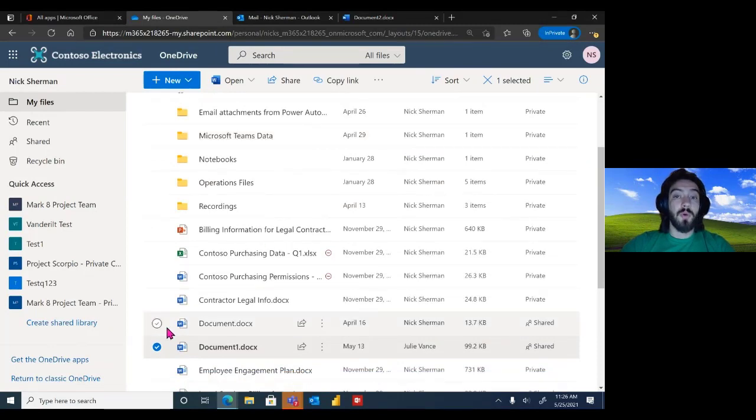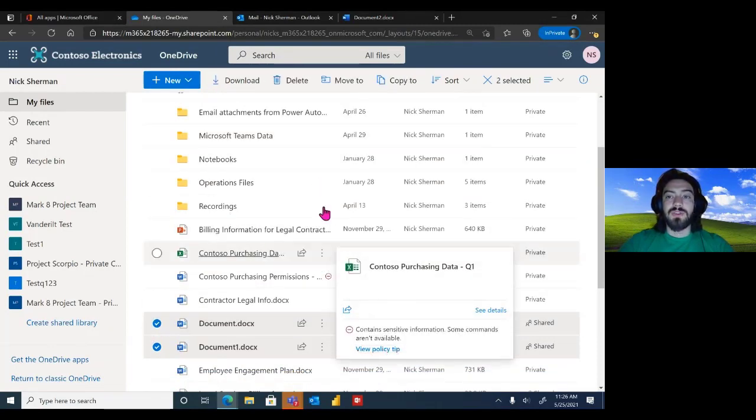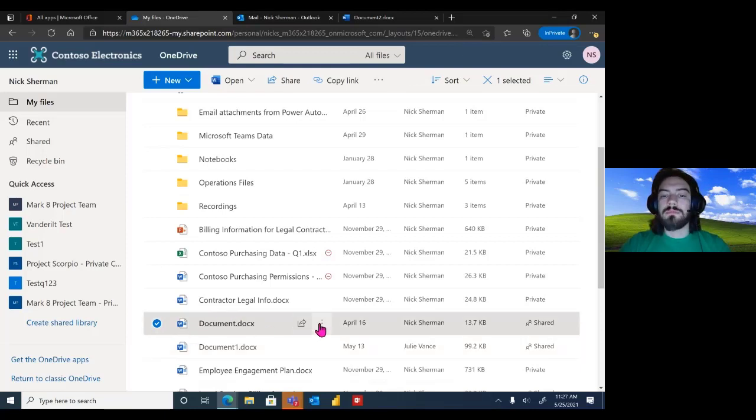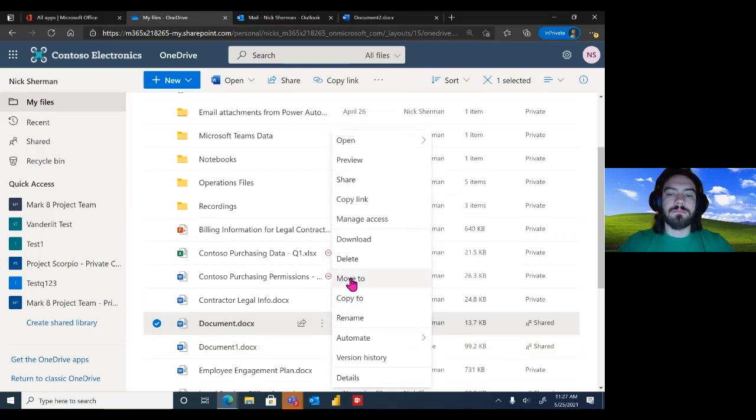Now, if I have multiple items selected here, so I have 2 items selected, I have fewer options. I can download both of them, delete both of them, move both of them, and copy both of them, but I don't have the ability to go to version history for both of them because they have independent version histories from each other. So those features may not be showing when I have 2 items selected. But if I have 1, I get everything back.